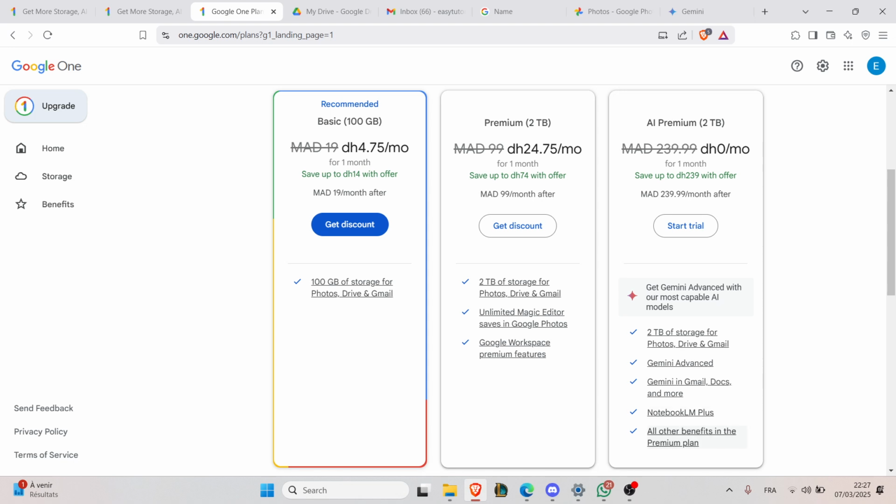Now, the second step is to access the Google One features. Now, after subscribing, make sure you click on Get Discount or pay for the subscription and follow the prompts and enter your credit card, etc.